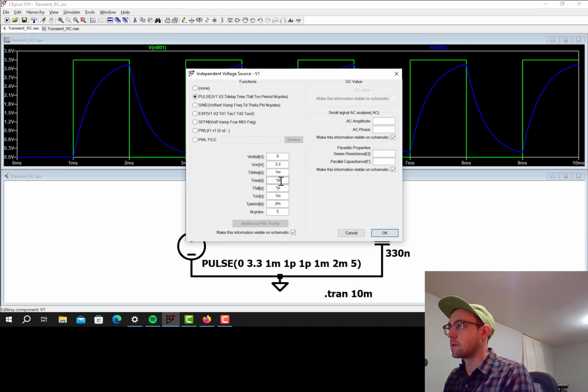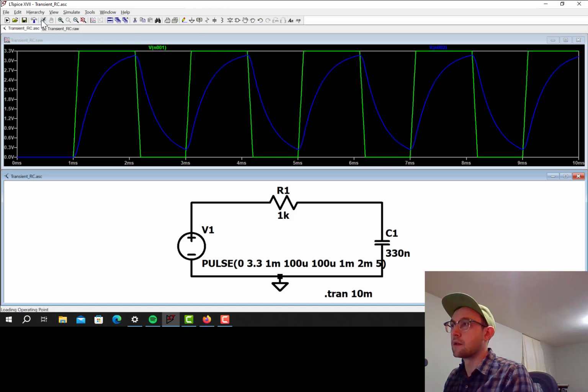So let's play around with this rise time and fall time just very quickly. Let me set this to 100 micro and 100 micro here just to show you what they do. Now you'll see that the input waveform looks a little bit different. It's not a perfect square wave anymore because it takes a certain amount of time for the voltage to reach either the on level or the default level. And that does mess with the charging voltage of the capacitor too a little bit.